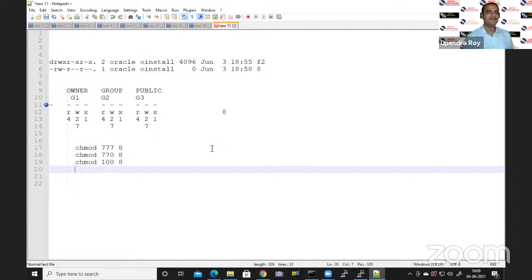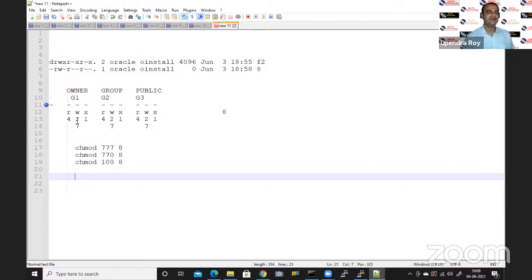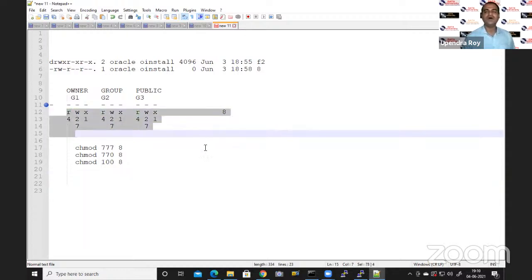See, if somebody asks, okay, I want to give read and execute to owner, read and execute means 5. Read and write to group, 4 plus 2 is 6. Only read to public, 4. So if that picture is clear with you all, done.